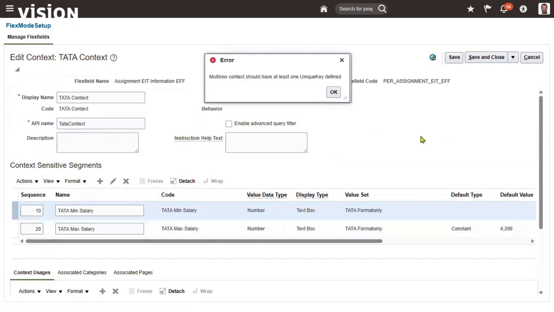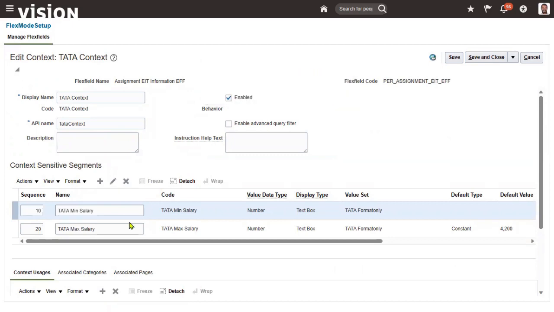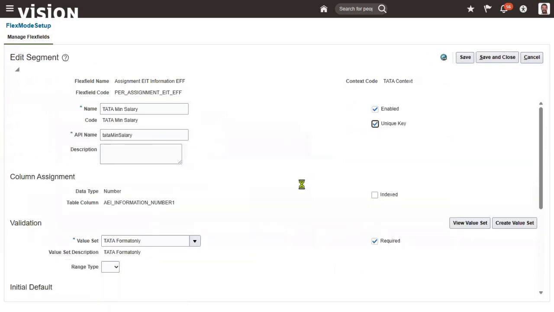Click the save button. Now we can find here: multi-row context should have at least one unique key defined. So you have mentioned minimum salary and maximum. You are supposed to mention at least one column as unique. Otherwise, it won't allow us to save this. Let's go for save it.